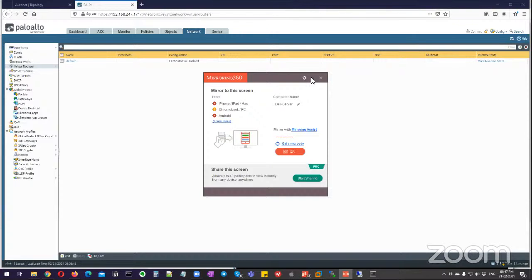Okay, so my mirroring software is giving me a problem today. So let's use Paint.